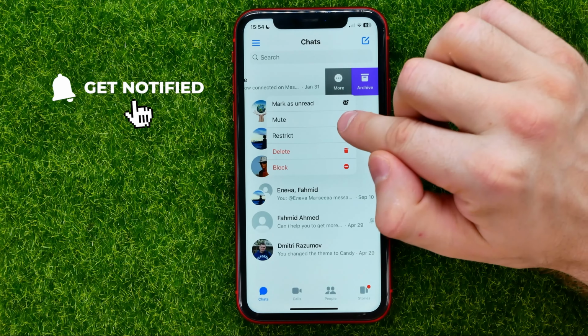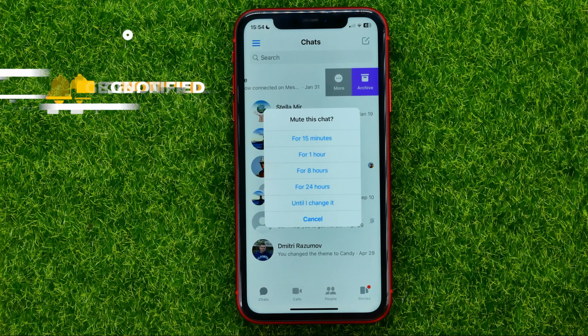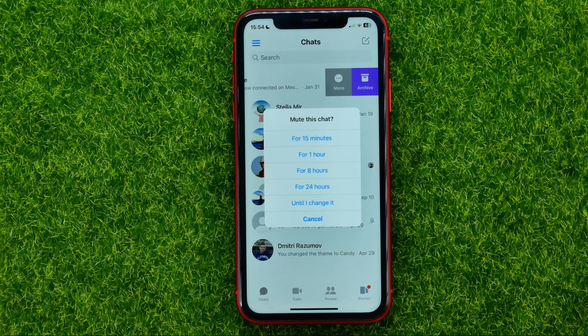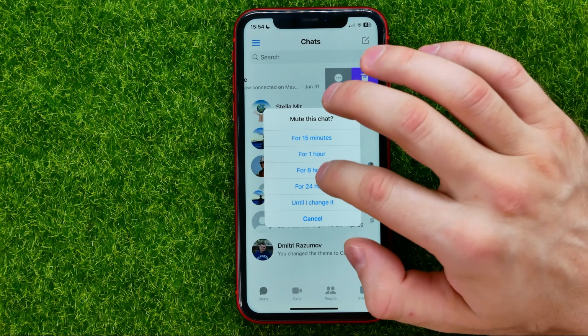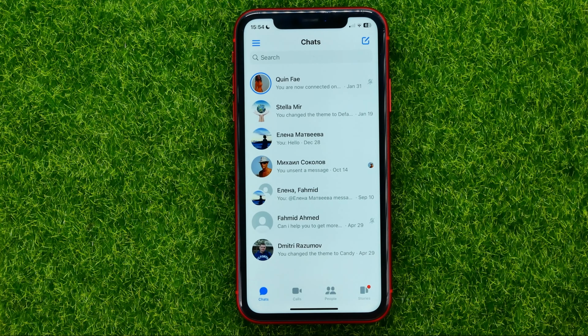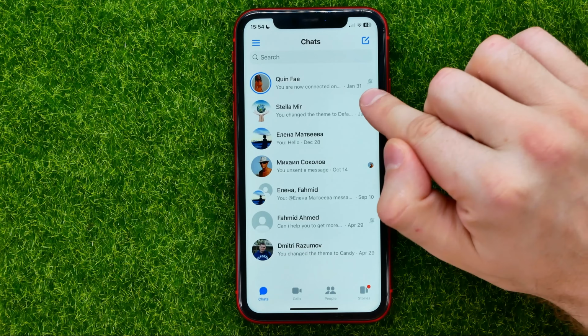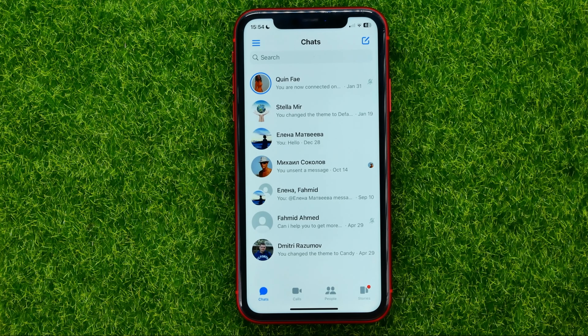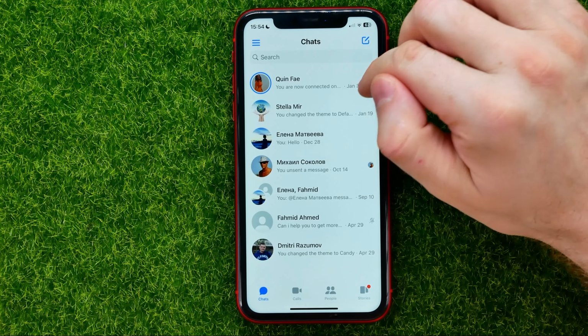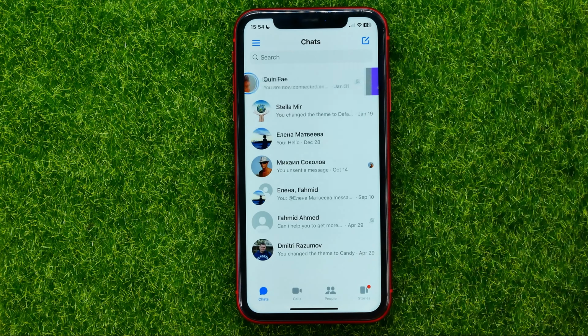The first is mute. You can tap "Mute" and then select a period of time in which you want that conversation to be muted. You can select from 15 minutes to 24 hours or even "Until I change it." So I can select any of those options. And as long as this feature is active, you will not receive any notifications from that conversation. Then, at any time, you can, in the same way, unmute it.